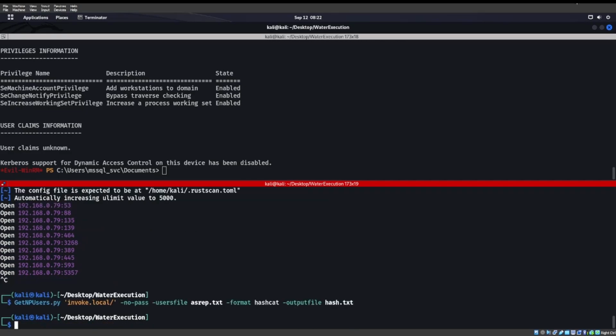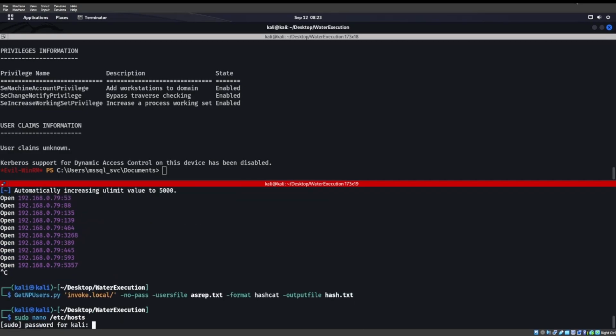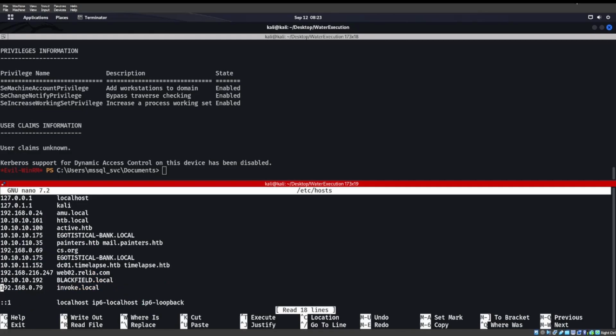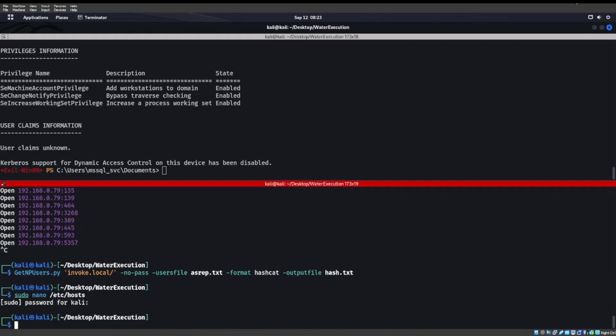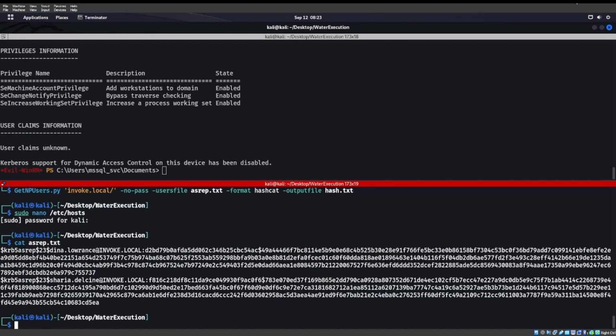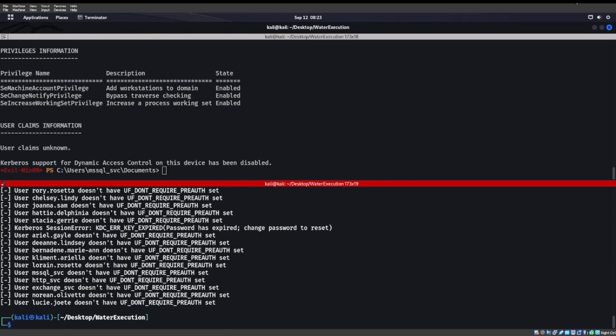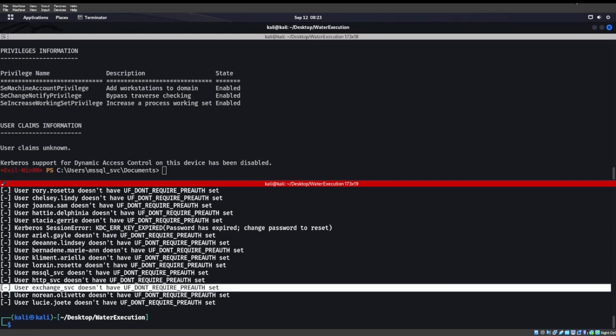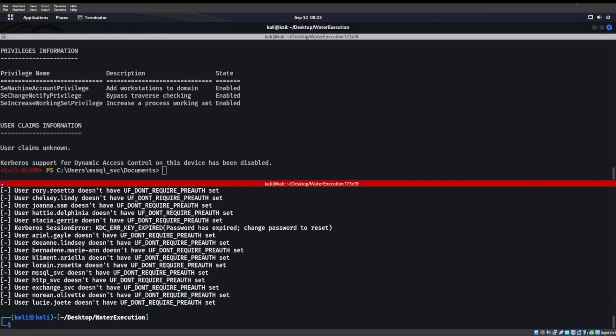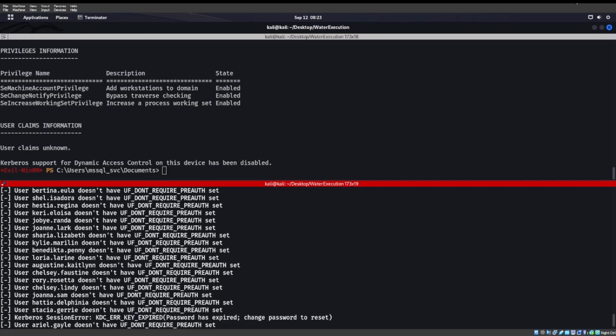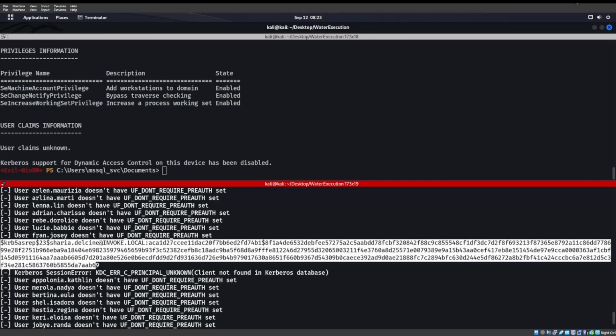.79. That's the host. .79 invoke.local. Users file. Okay, that's probably why. We're trying to look at a users file that's, why did it do that? Stack users file is going to be users.txt. There we go. Exchange service is not what it says it is. So that is not facts at all.